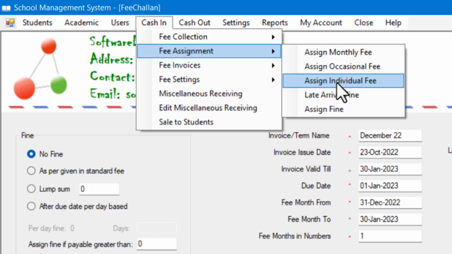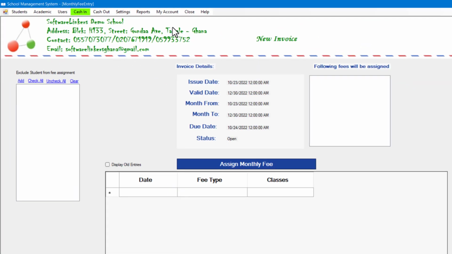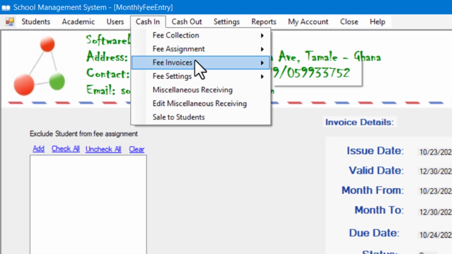So if we come to assigning fee, monthly fee, you will just click on this. So right now, as you can see, at this column, we don't have any monthly fee. We didn't create any monthly fee. That's why we don't have any monthly fee. If we just have any monthly fee, you will click on it and then assign it to all the students. So let's now try the other assignment type.